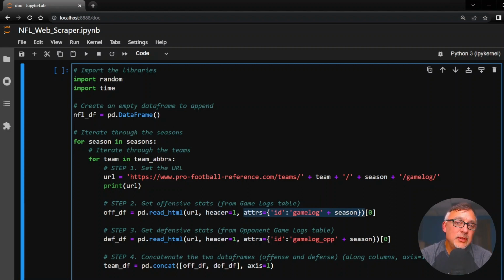The read_html reads tables from that web page. So we wanted to just read the table that we want. That's why we bothered by getting the ID there when we looked at the website. And it says attributes equals ID game log plus the season, game log 2022. Now read_html returns a list of tables. Because we supplied the ID, we only have one table in that list, but regardless, it's still a table. So we have to access it using the bracket notation, bracket zero, and that's the offensive data frame. There's your web scraping right there.